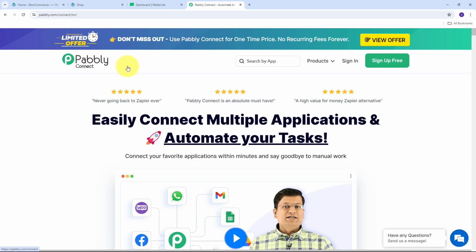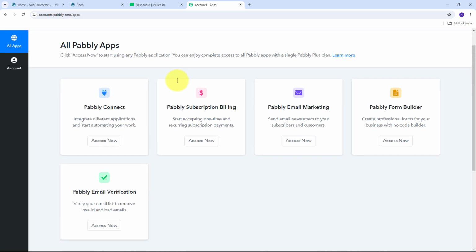Now here we have two options, sign in and sign up for free. If we don't have an account with Pabbly Connect, we can just click on this sign up for free button, and this will take only 2 minutes of our time and we will get 100 free tasks every month. Or if we already have an account, we can just sign in and we will get to see this page.